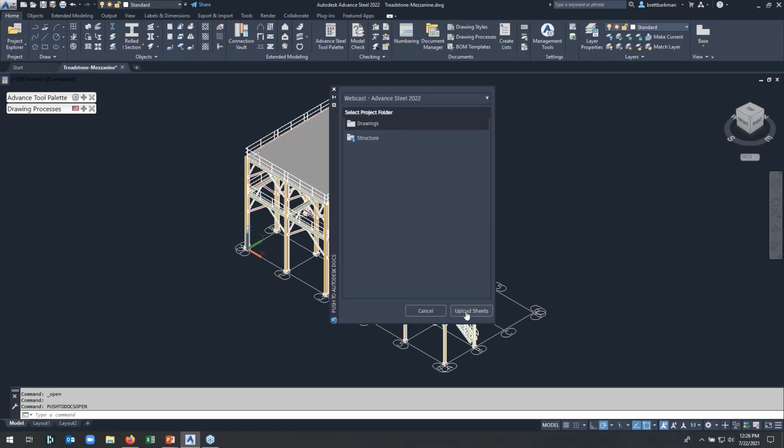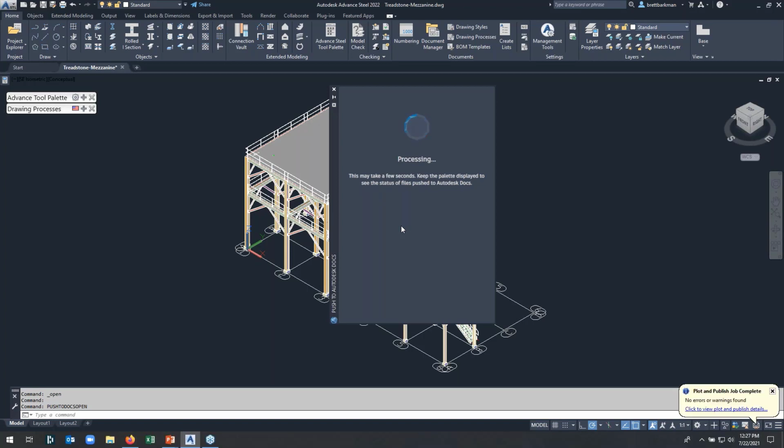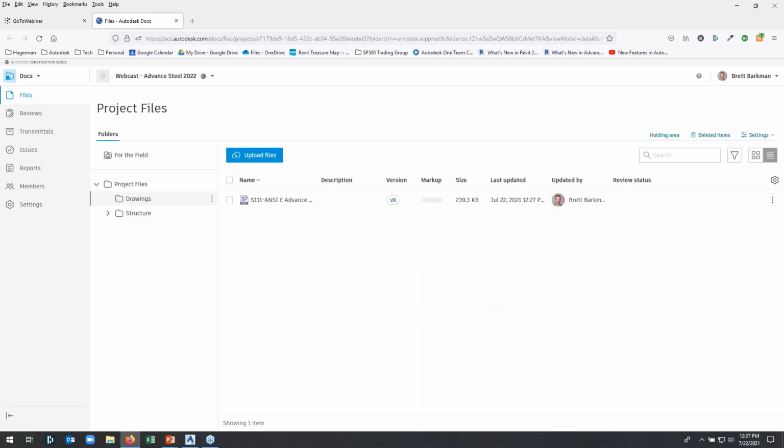Once you have your folder selected, we'll click Upload Sheets. It'll take a few moments to upload those. And when it's finished, there will be a direct link right here in the palette that we can use to go straight to that folder in Autodesk Docs. So if I wanted to verify it's there, then I can do it straight from the palette. Here's the folder. There's my sheet.